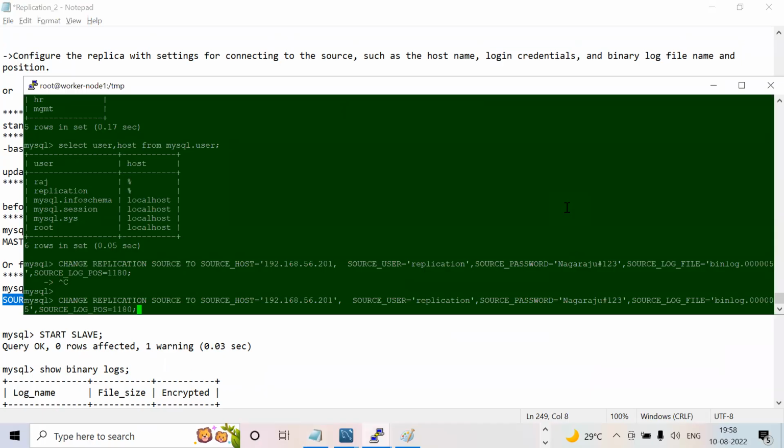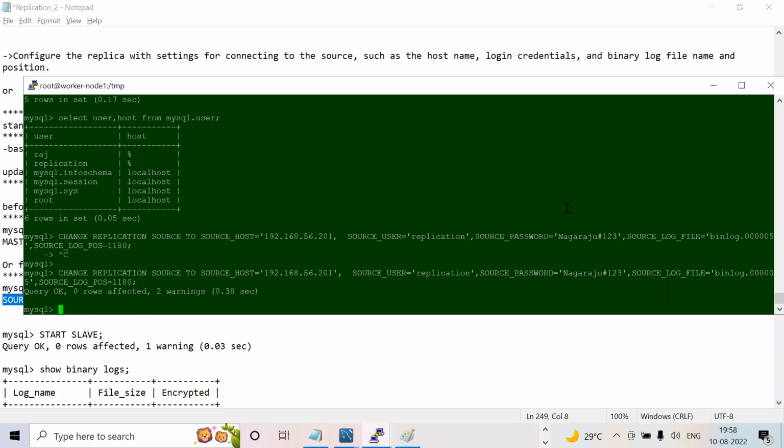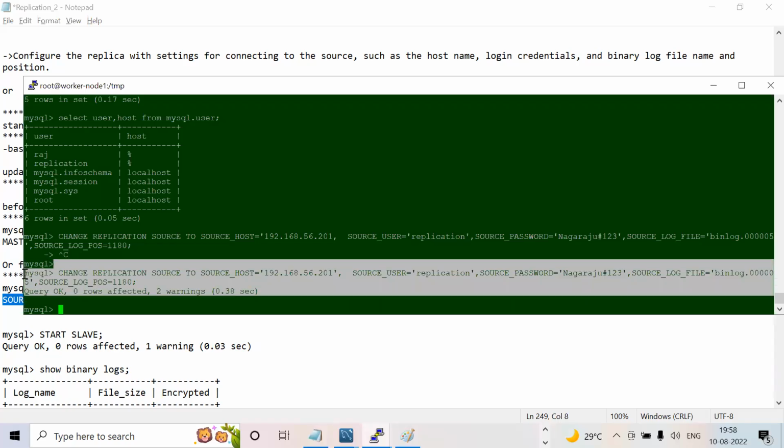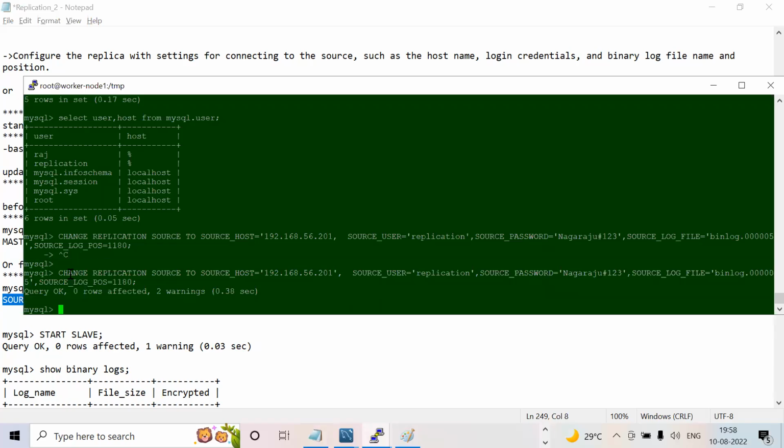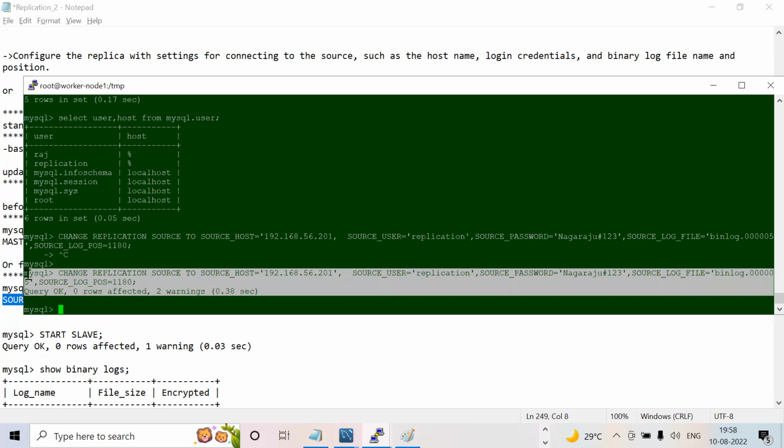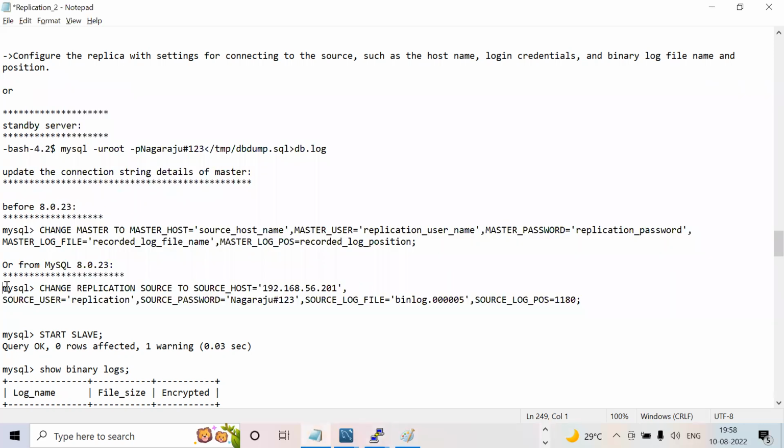Let me enter that command. Enter. Okay, so from this position onwards, it's ready. We give an instruction. You already have a backup of the previous position. From there onwards, you can give this one. Okay, you can start the replication like that.